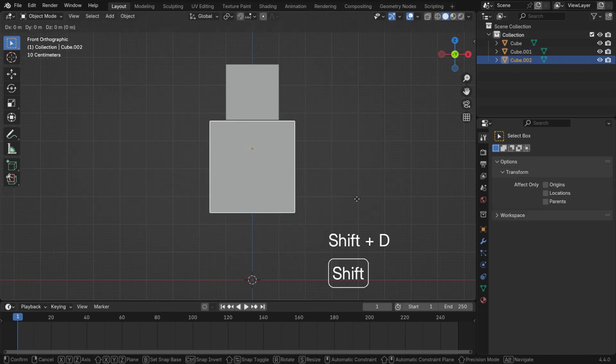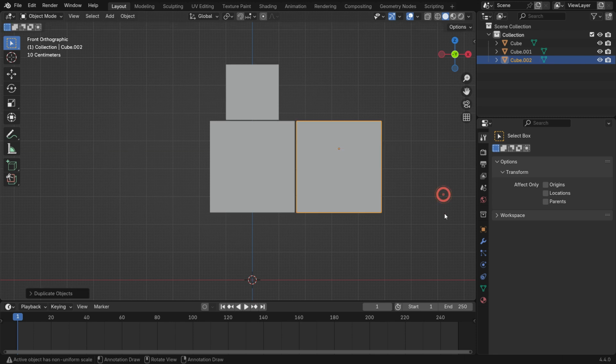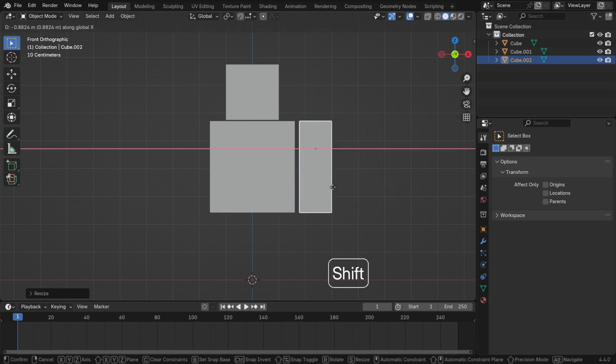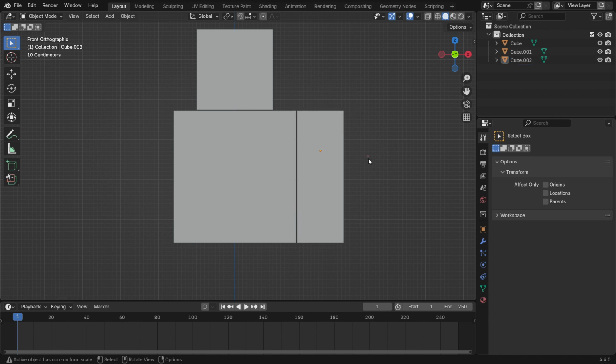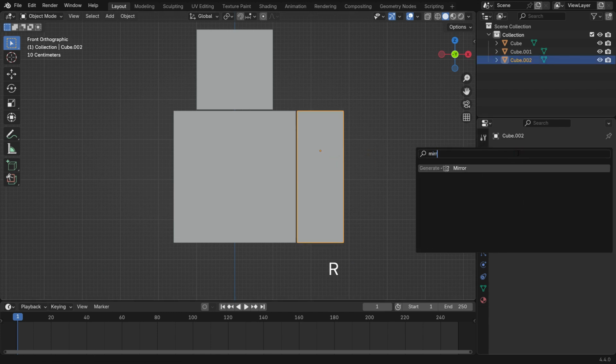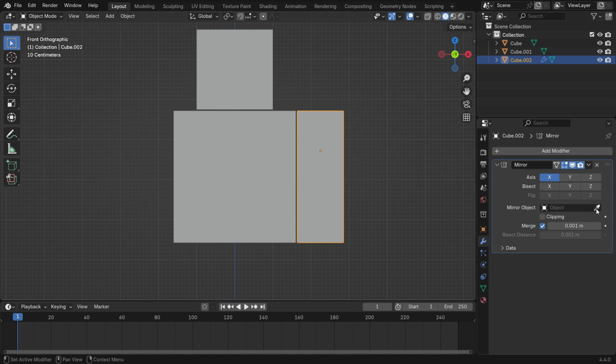Switch back to object mode. Duplicate the cube, move it along the X-axis, and resize it. Open the Modifier tab and add a mirror modifier. Use the eyedropper tool to set the torso as the mirror object.